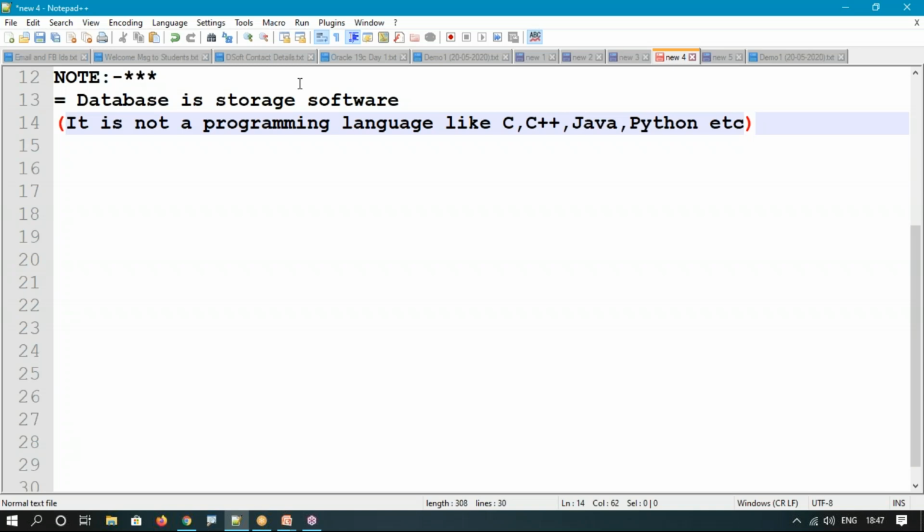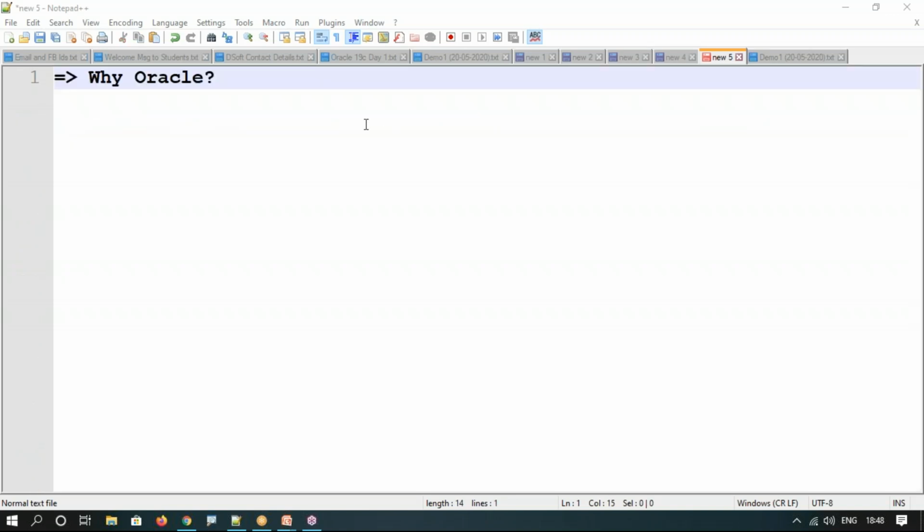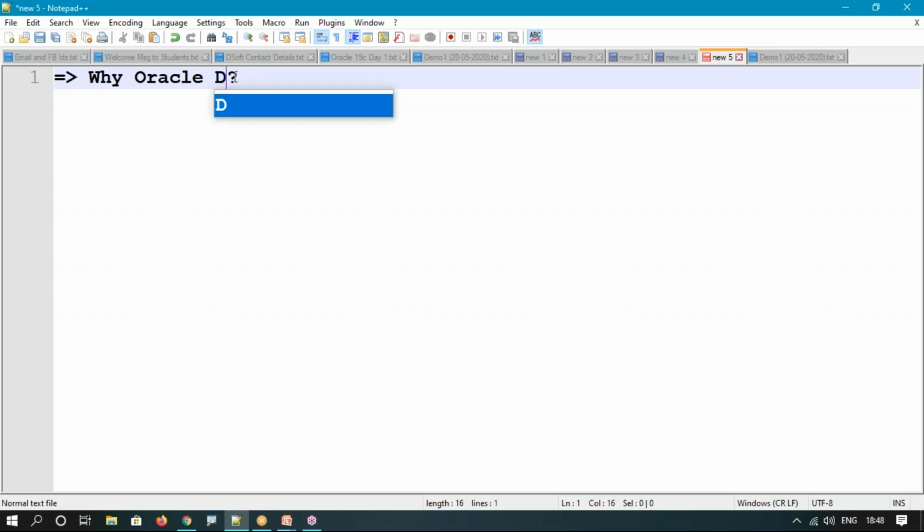So this is the main difference between database and programming language. A database is a permanent data storage software, and a programming language will develop the application. In that application, data is stored with the database. So this is the note point: database is not a programming language. Now we'll try to understand why we have to use Oracle database.